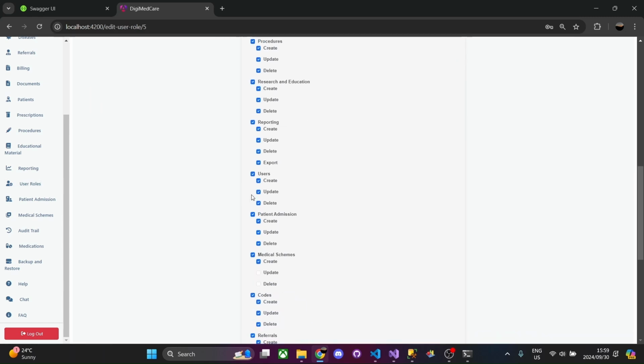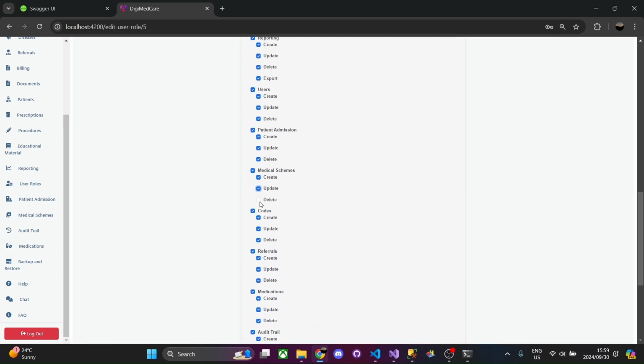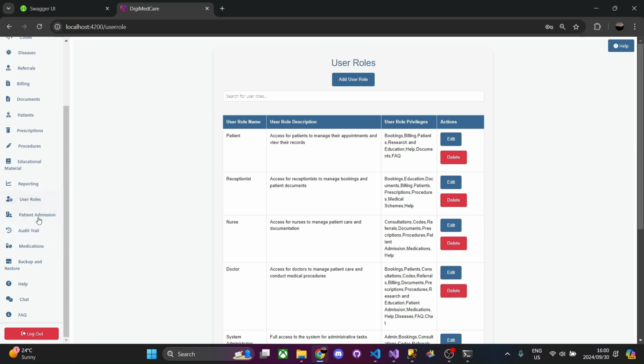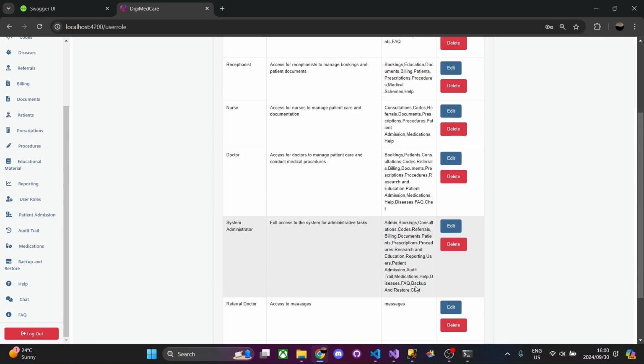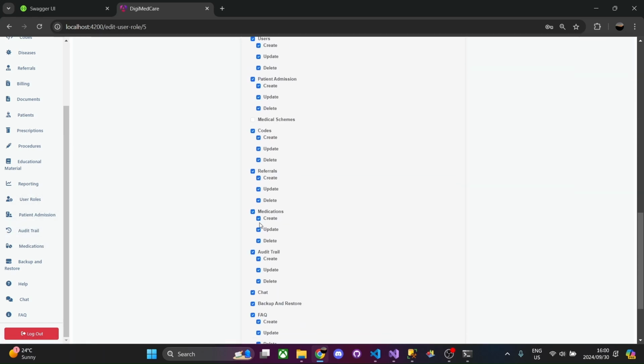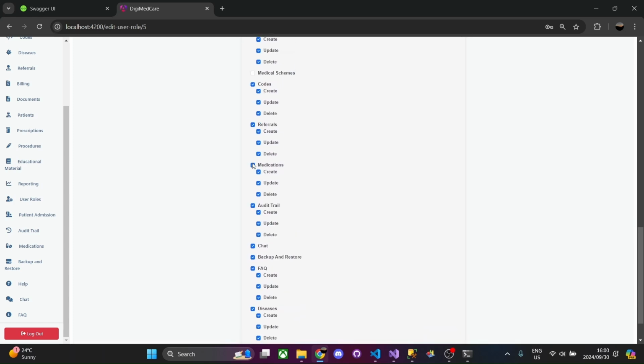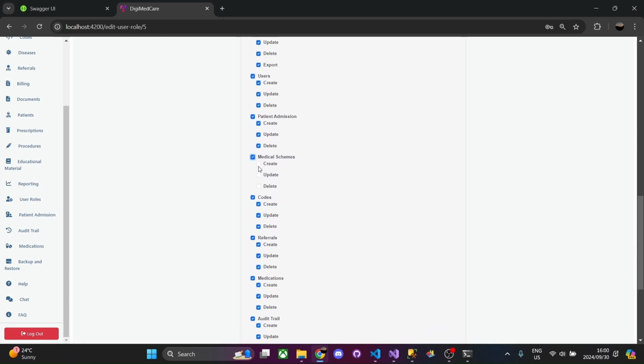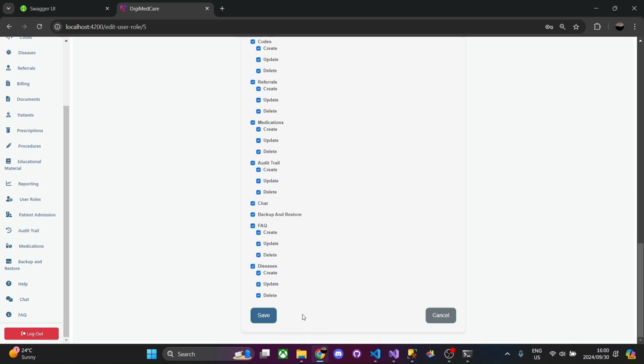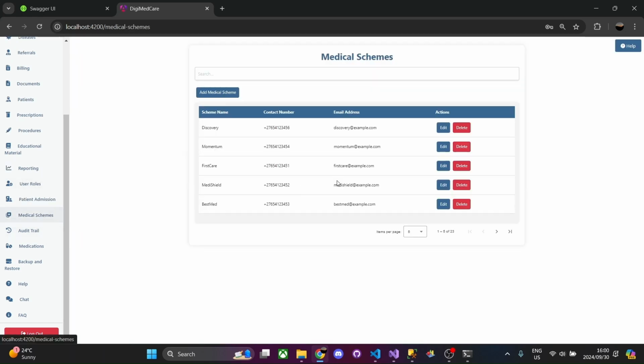And then thirdly, if you take away the main privilege, so viewing the tab itself, for example, medical schemes, and you save, you will see medical schemes is not available for this user role itself. I'll just go back and add it back in, just so I have everything again. You'll see it gets added back and has all the privileges itself.